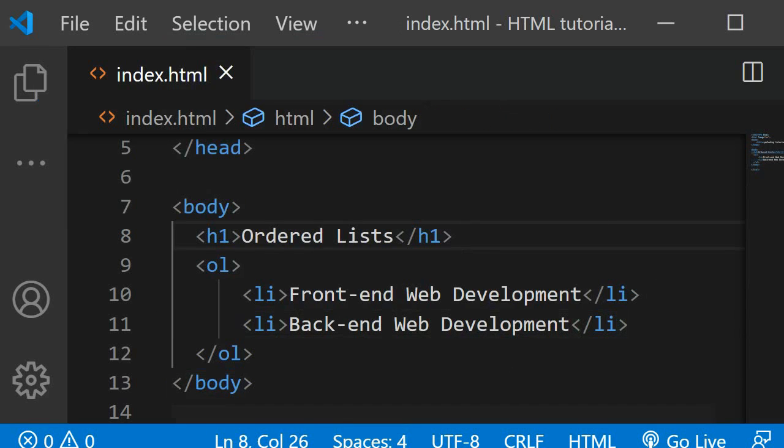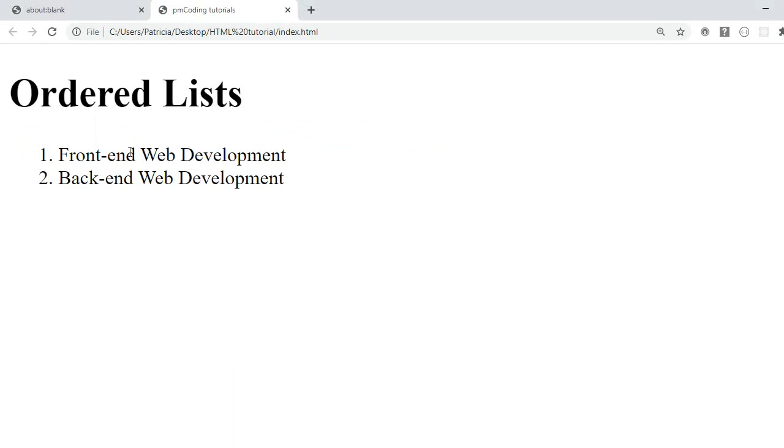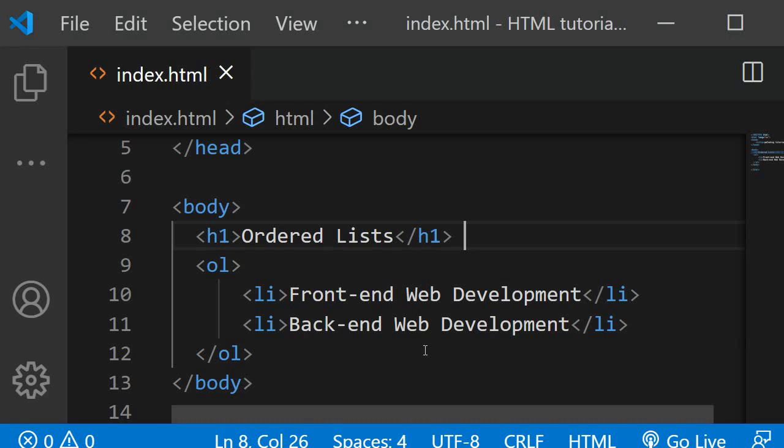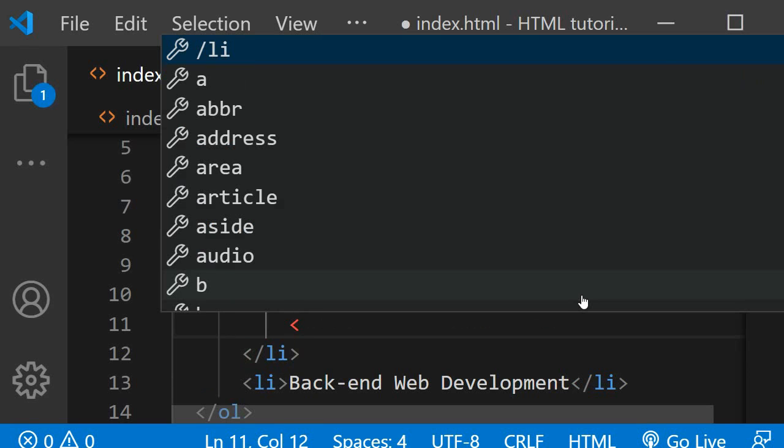And if I save this and open it up in the browser, we can see that instead of bullet points, we have a 1 and a 2. Just like with unordered lists, you again can nest another list. So for that, I will press enter right before the closing list item, and I will just add another ordered list.